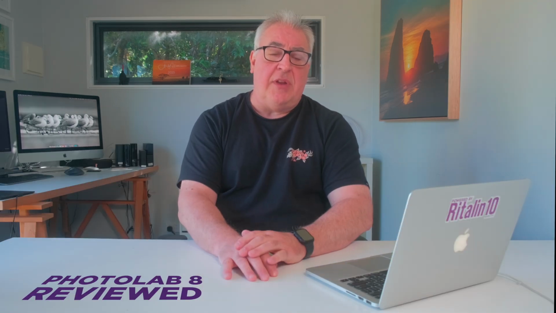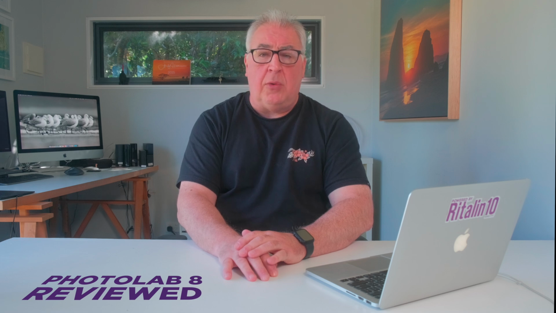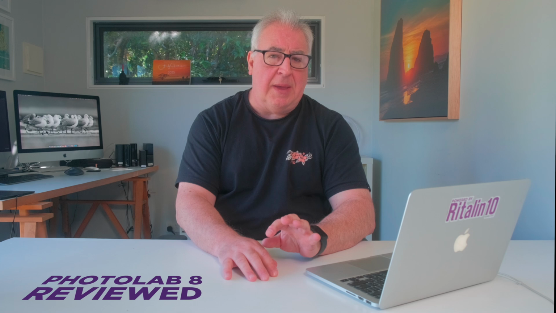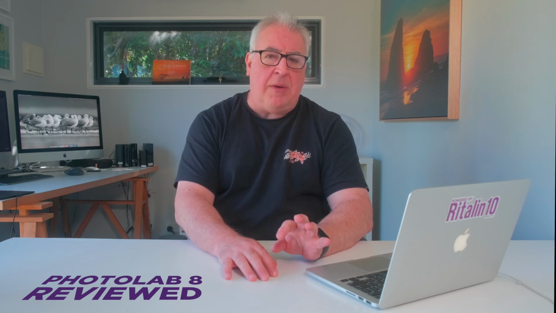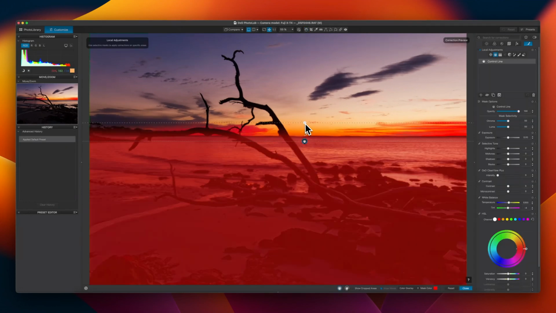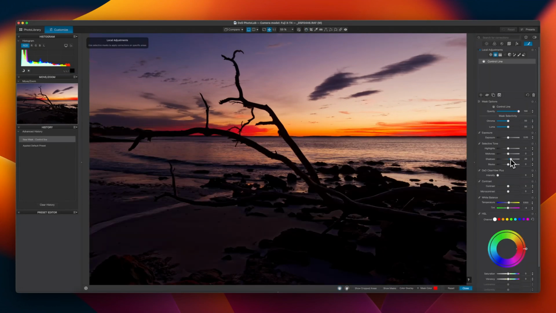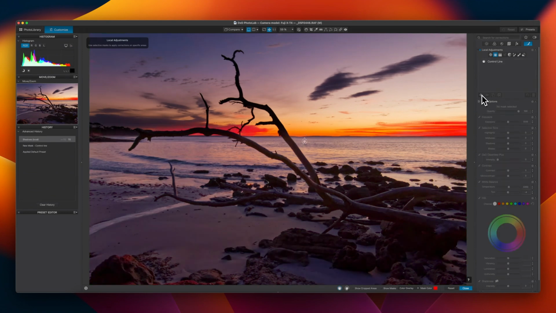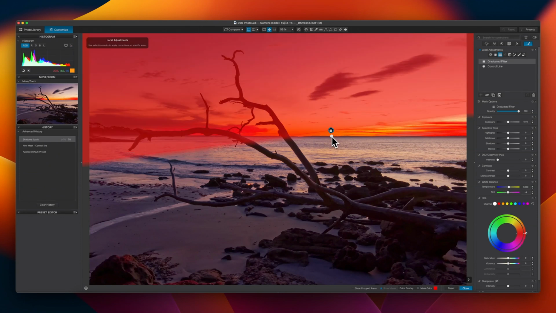DxO clearly have no issue with developing AI tools, since their denoising algorithms are the best on the market, but they have doggedly refused to jump on the AI masking bandwagon or the generative AI trend. Photolab encourages photographers to take a bit of time with their edits and to embrace traditional digital post-processing techniques, and in doing so, it helps to deliver more nuanced results.